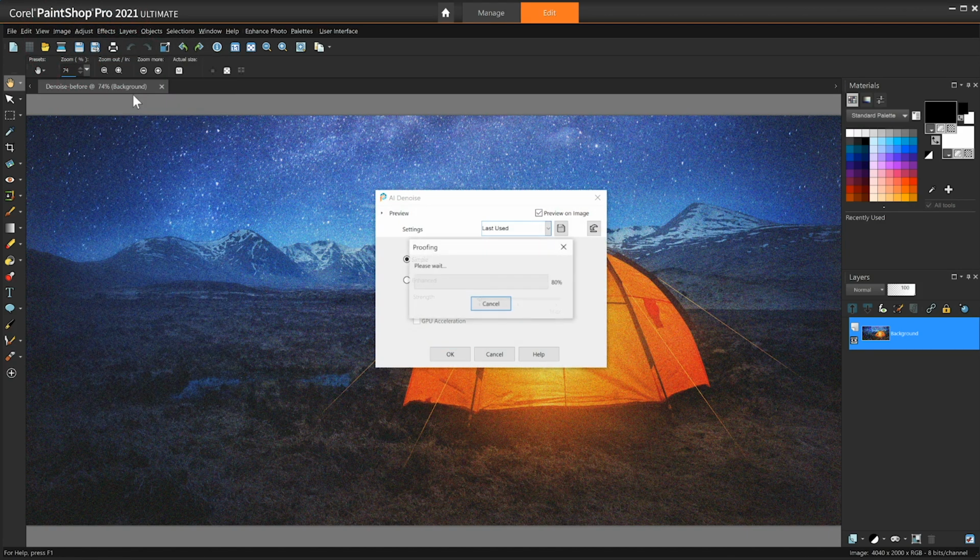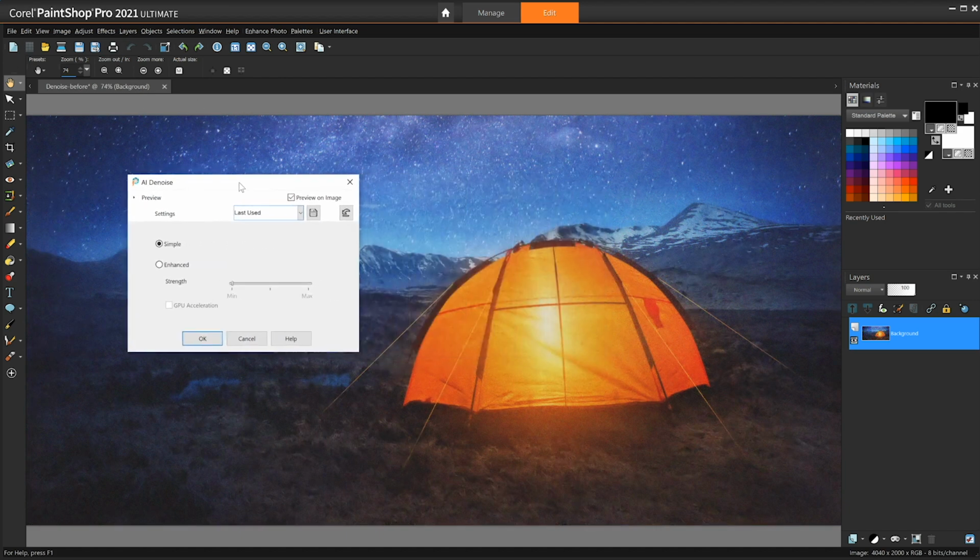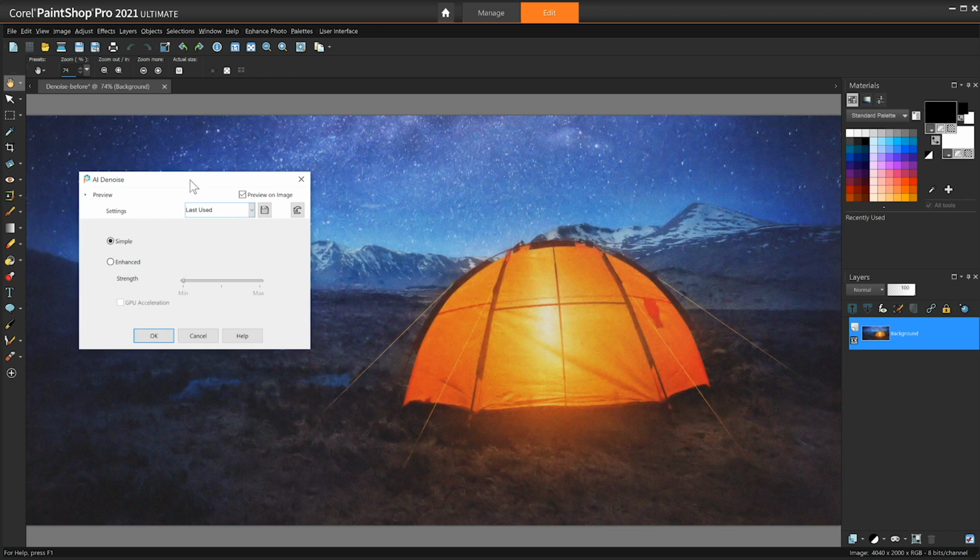When the AI Denoise window opens up, PaintShop Pro will automatically apply a basic algorithm for a quick result. To use AI to perform a deeper analysis of the image, click Enhanced. Then you can adjust the strength slider to determine the amount of noise reduction you want.